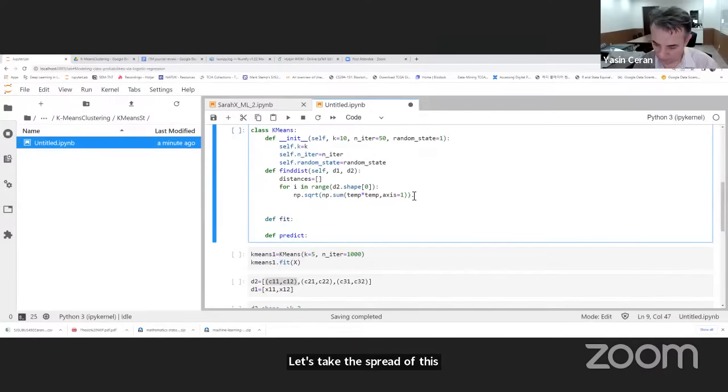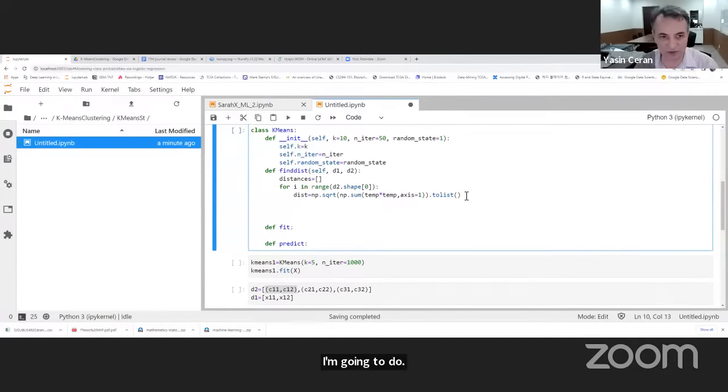And then put this into a list. So this is the distance. Then I'm going to append this distance to the distances list. So I found the distance.